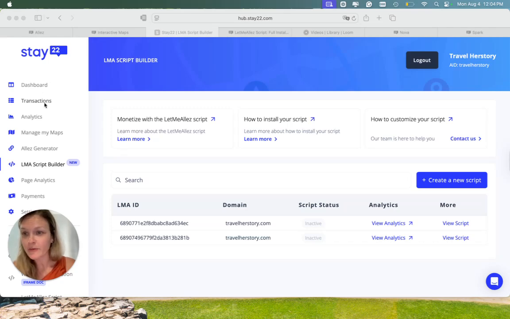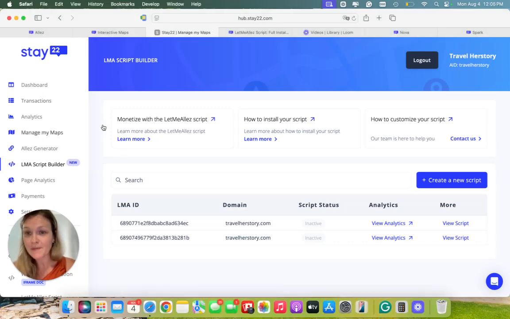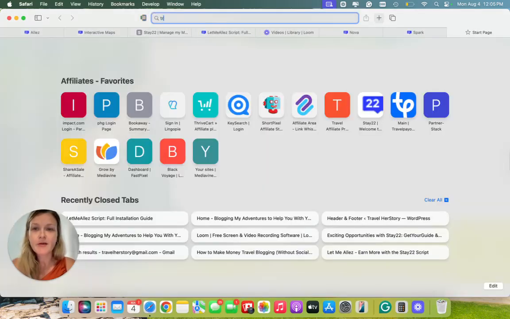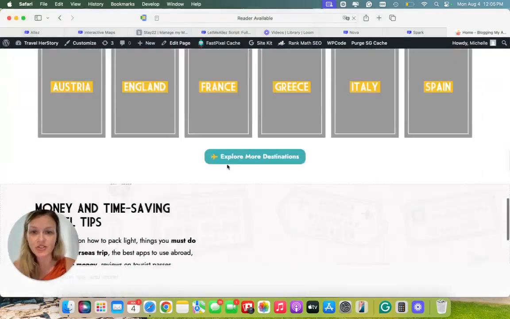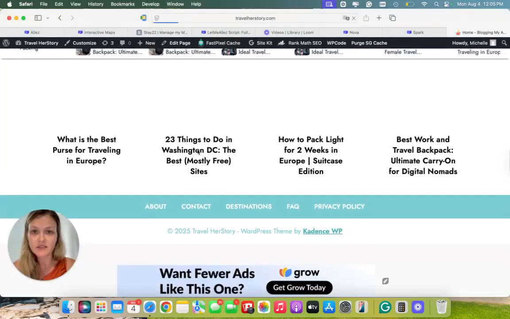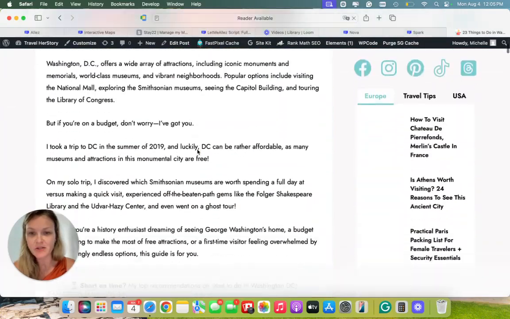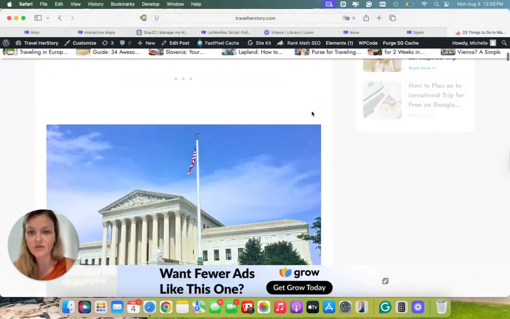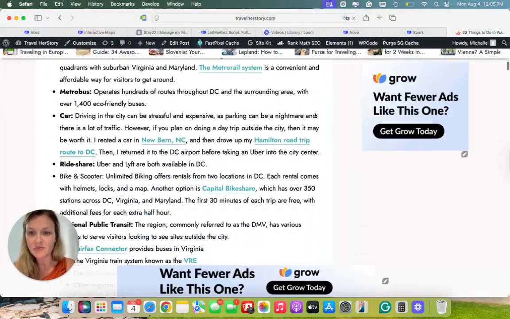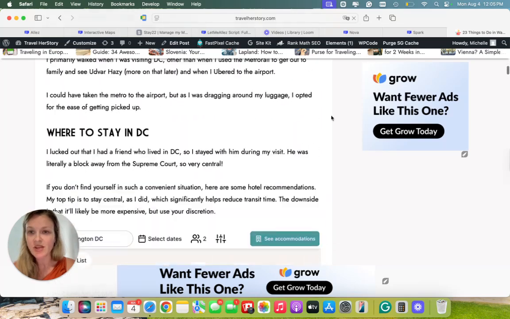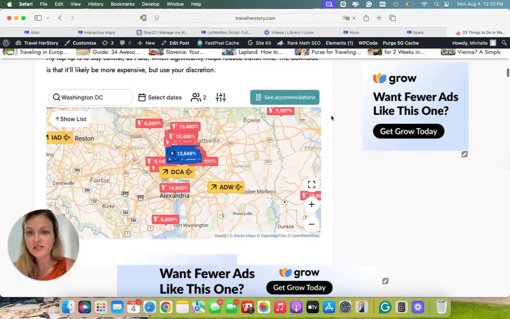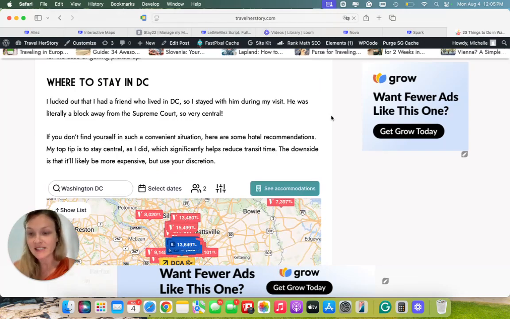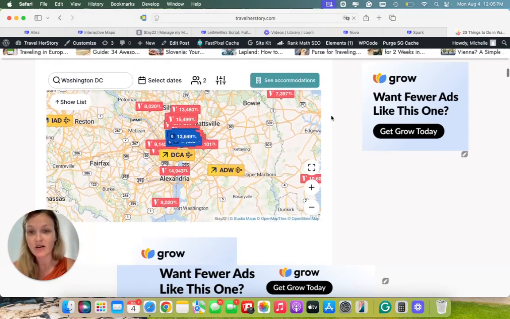The other thing I want to show you is how to do maps. I do a couple of them. I have one on my Washington, D.C. post, so I'll show you what it looks like so you know what I'm talking about. And I typically put them only if I really feel it's necessary, because it can potentially slow down loading a little bit, but I haven't found it to be too troublesome. So I have it under my Where to Stay in DC post, and basically I stayed with a friend in DC, so that's why I don't have any specific hotel recommendations.